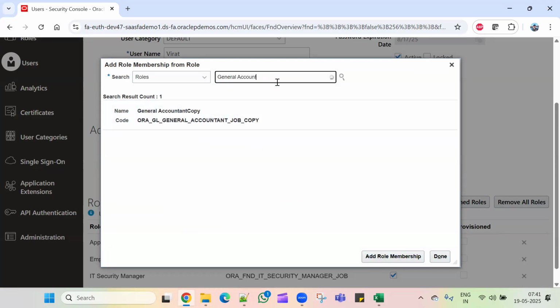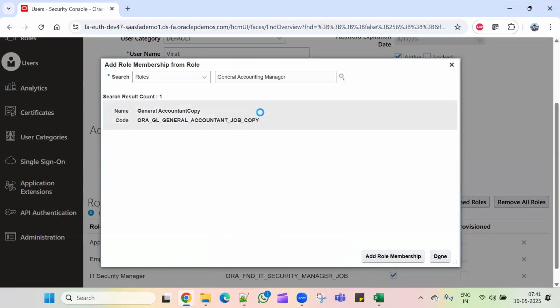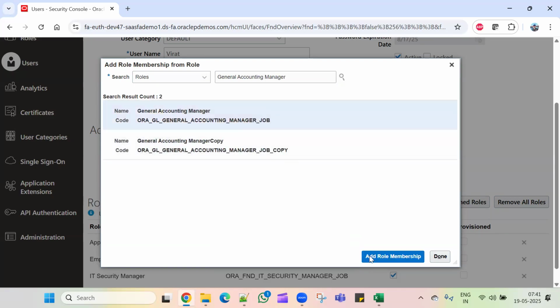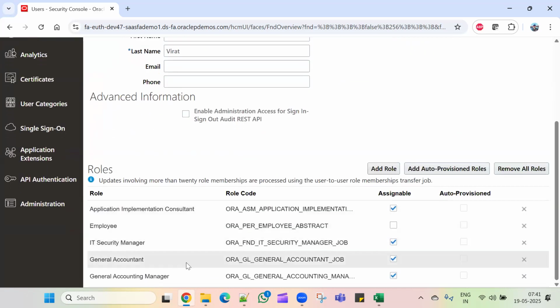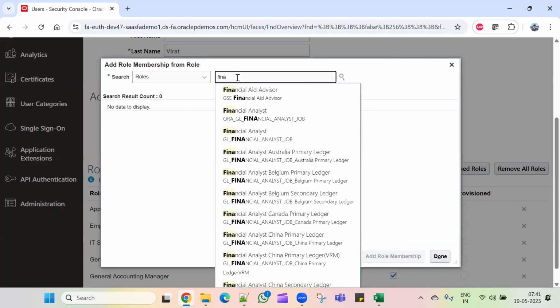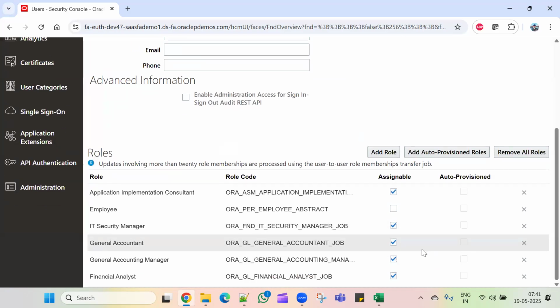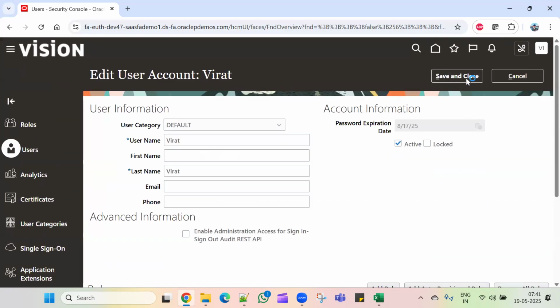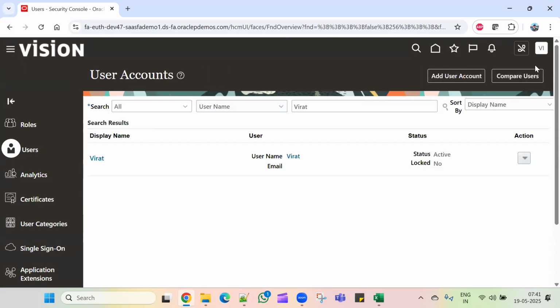General accounting manager. So these two are enough. Just two are enough for testing. If you want to add one more, financial analyst, you can do it. You can also assign the analyst role for reporting purposes. Okay, save and close. So we added three roles. Click on the done button.